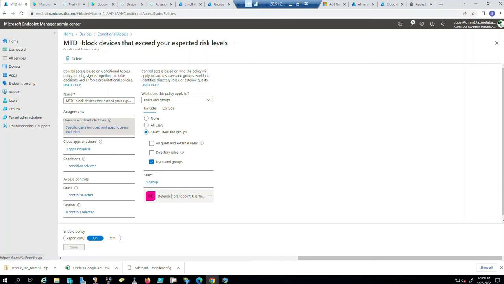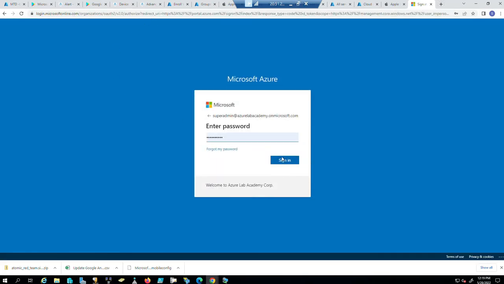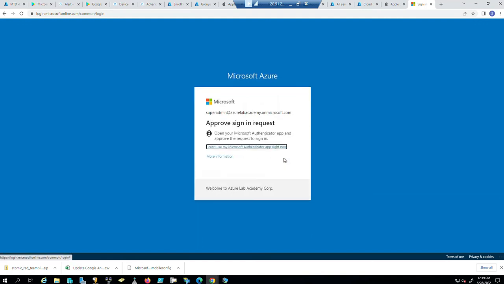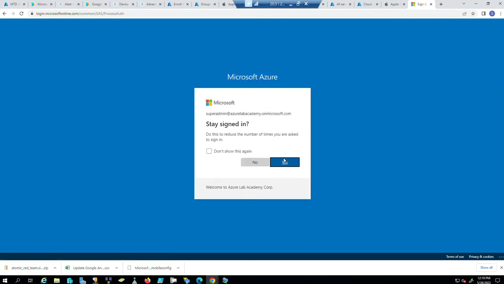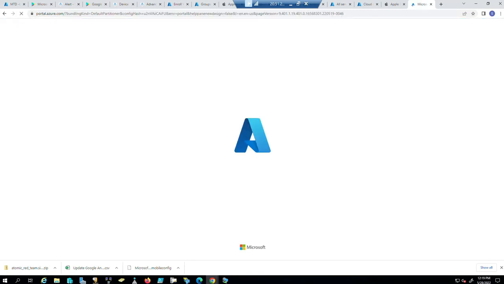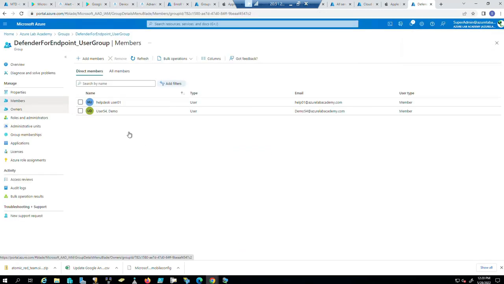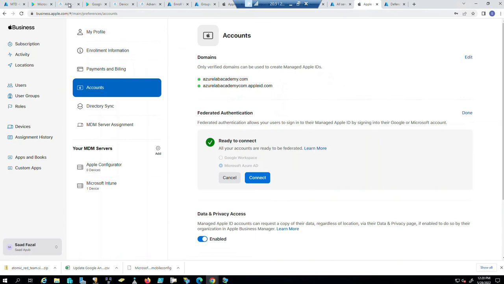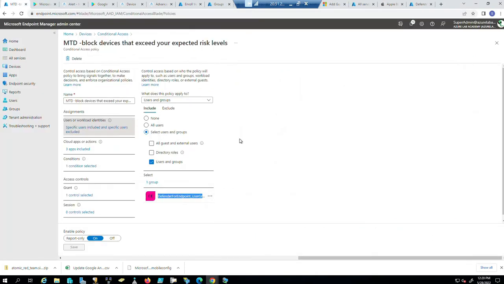Defender for Endpoint user group. So one second. Let me see who is a part of this group here. So we see that the demo 54 user is a part of the Defender for Endpoint user group. And this group is assigned to the conditional access policy, if I show you here. So this is how you troubleshoot things.